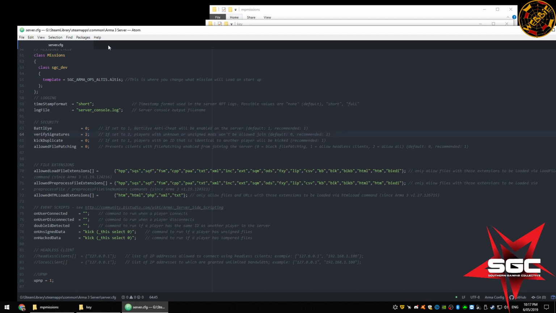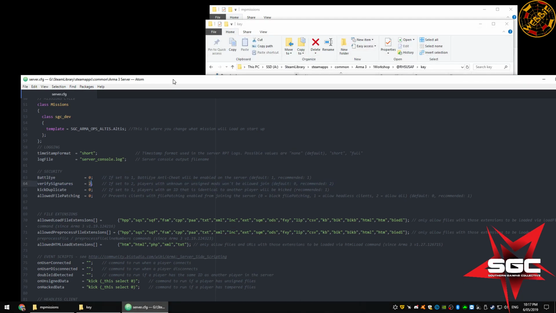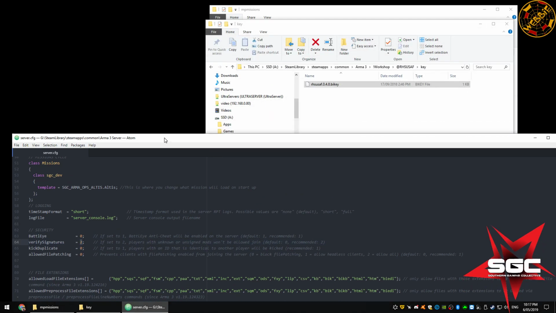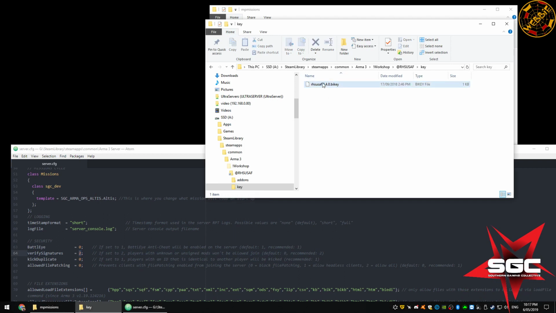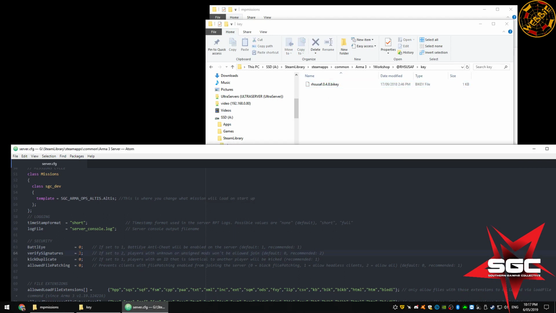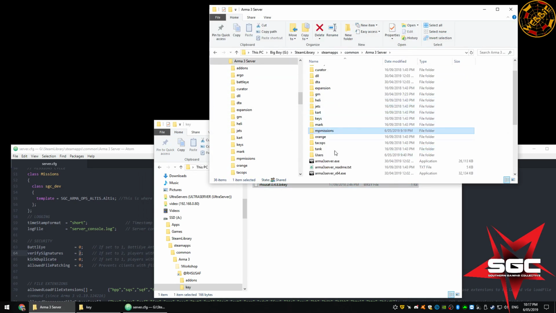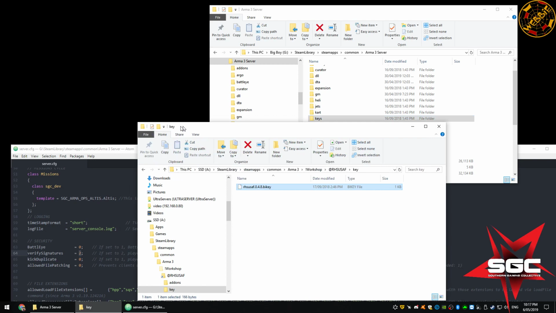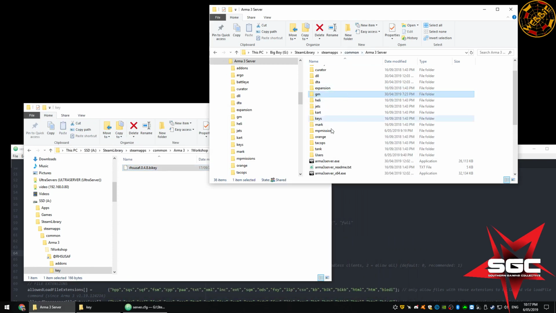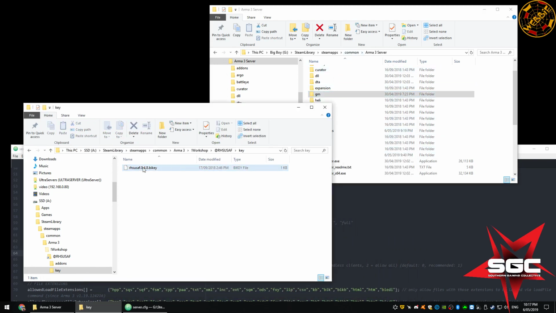But we set it to 2, and when you're on your dev server you set it to 2 so that you know you've got the right mods loaded, you know you've got all the right keys in place. So in regards to that, you've got to have that set to 2, and you've also got to have this key in the keys folder here. So we've got my Armour Free server folder here, and we've got my key from my workshop folder here.